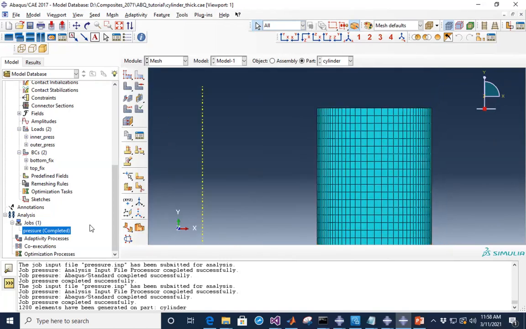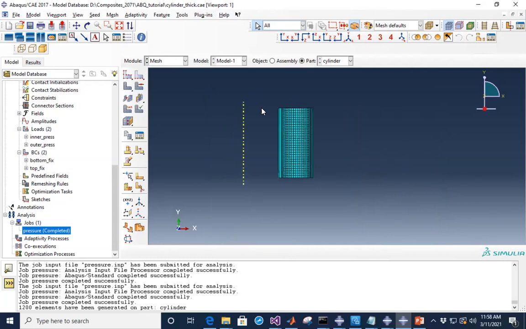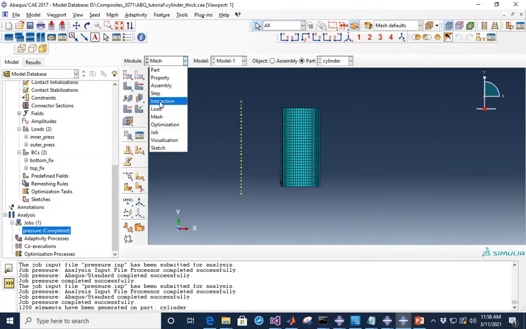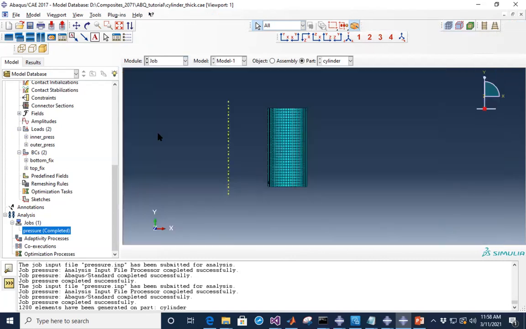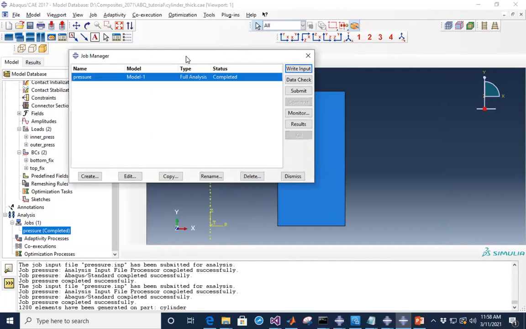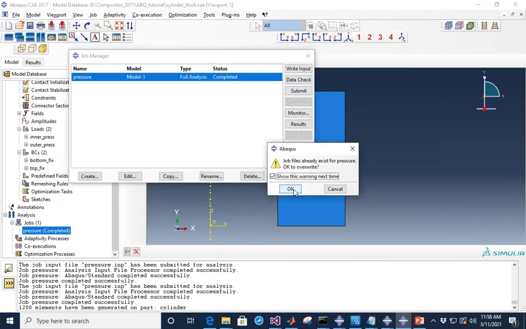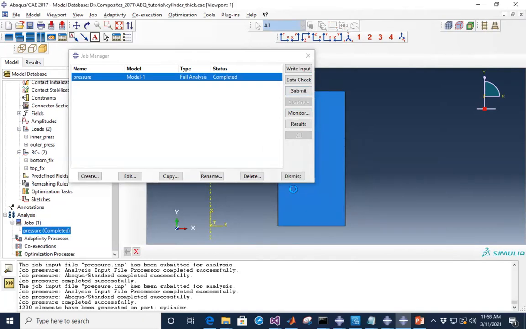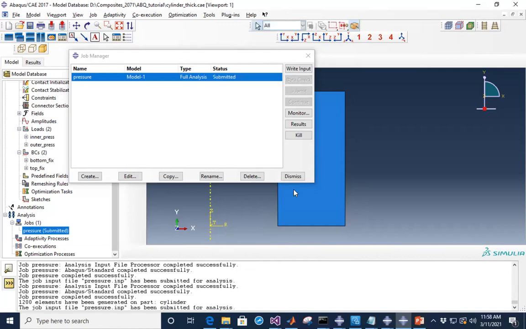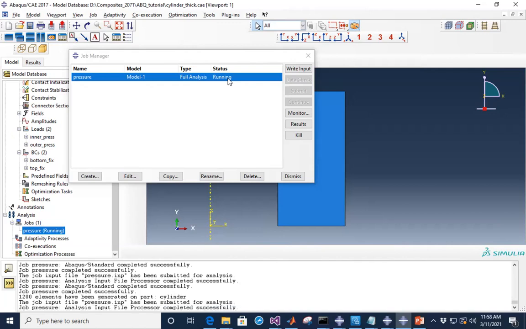Okay, so now we have done this. Let's go back to our job module. We still have the job manager open. I'm going to submit it again and ask Abaqus to solve it one more time with this updated double bias mesh. I'm going to solve the system again. So Abaqus is doing it. It's telling me it's running the calculation.